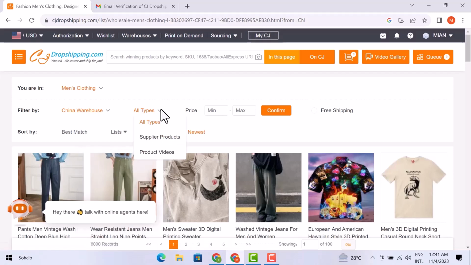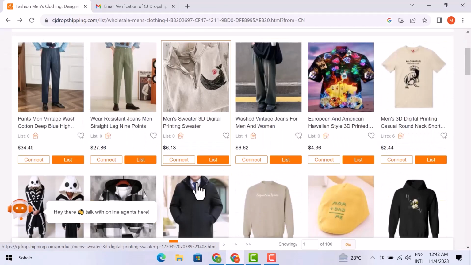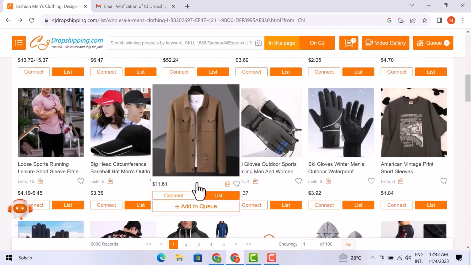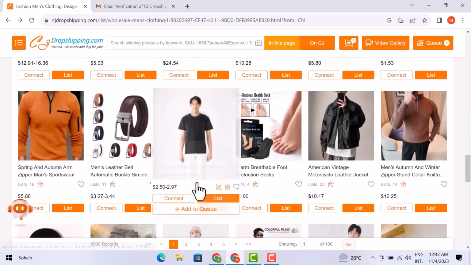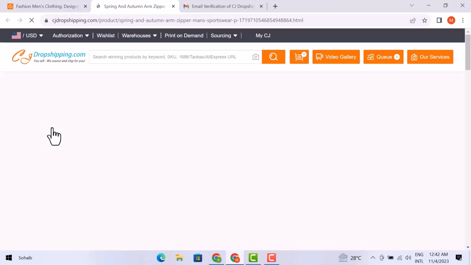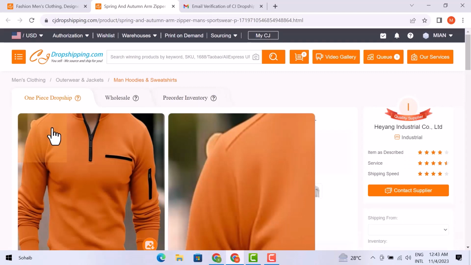And this will lead me to the page where you can also filter the product type. Then you can set the prices from minimum to maximum. Once it is done, click over the Confirm button. Here, I will let you know how to add the product that you want. Simply scroll down and select the product that you want, and then click over Connect button on the bottom left side. It will take a few moments to open properly.